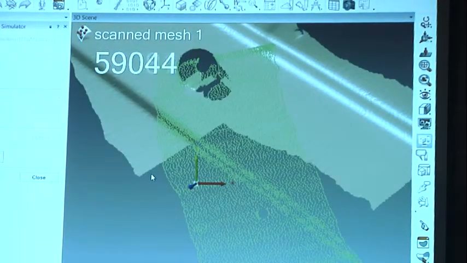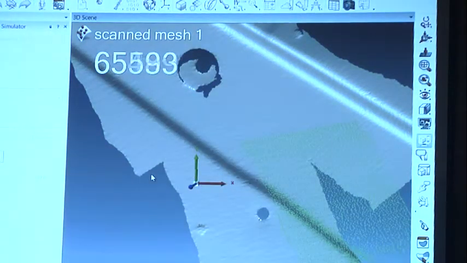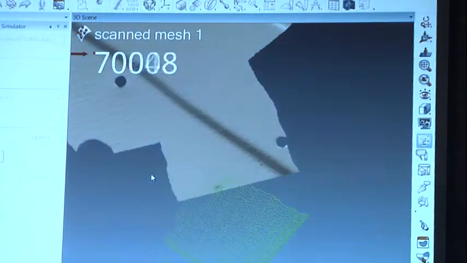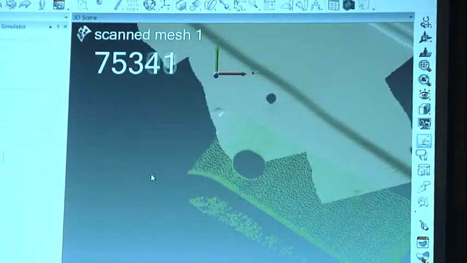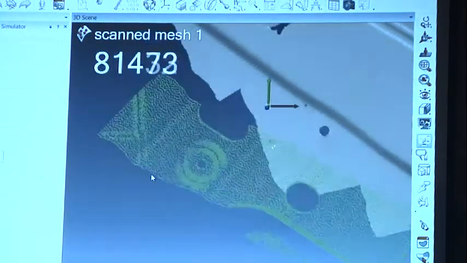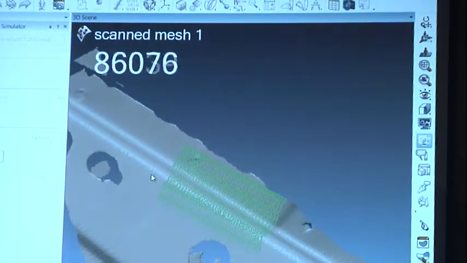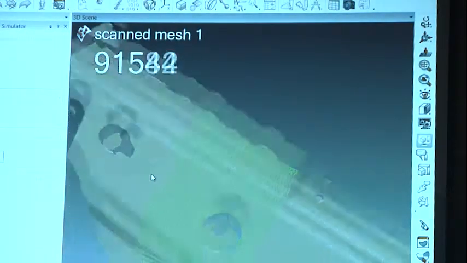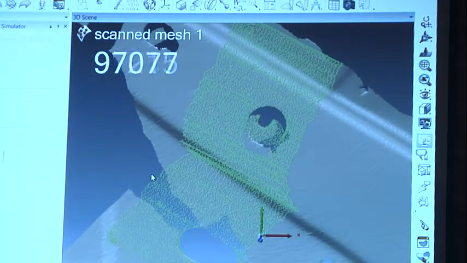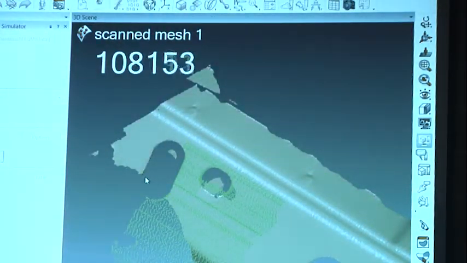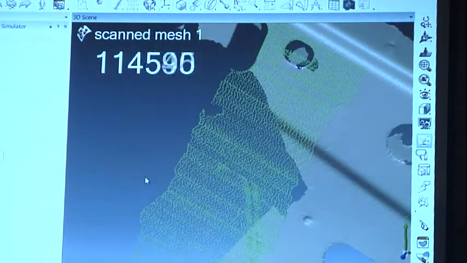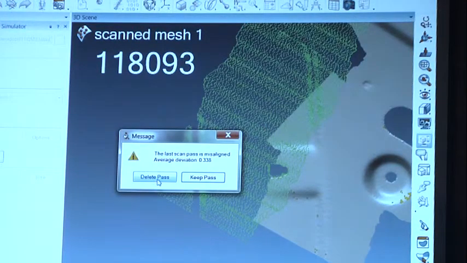We fixed the low point density to define the curvature. But at a certain point, maybe not while scanning the part, but maybe in between two scanning sessions, for example, you might get an error like this one. The last scan pass is misaligned. Average deviation is 0.338 millimeters.